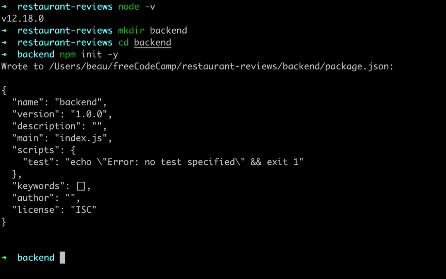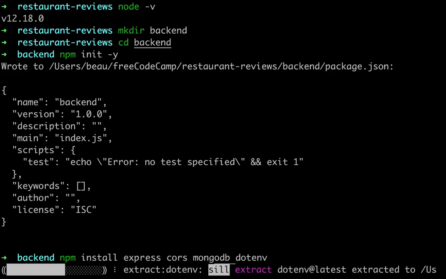And then, okay, we've initiated our package.json file since we're going to be using Node here. And now we're going to install a few dependencies. So we'll do npm install. We're going to do express, cors, mongodb, and dotenv. So let me tell you a little bit about these.